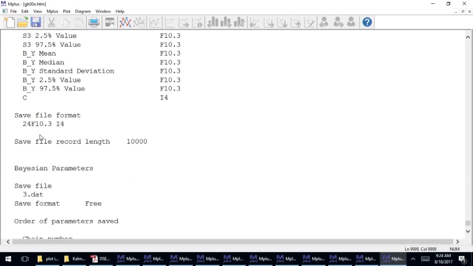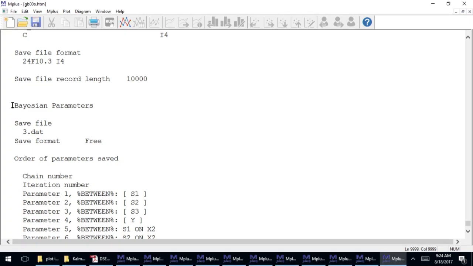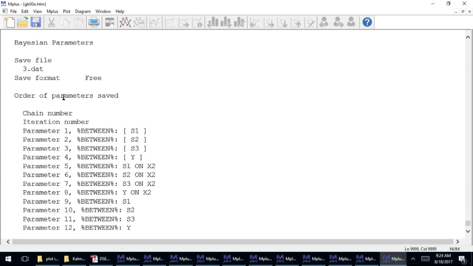And then you have the Bayesian parameter estimate file. This is the file that contains all the imputed values for the parameter estimates, and that's file 3.